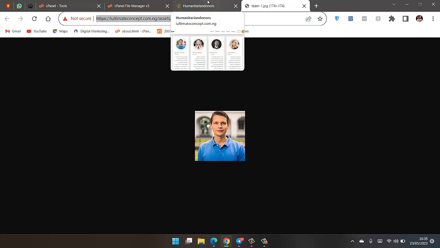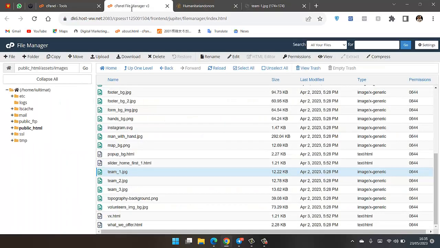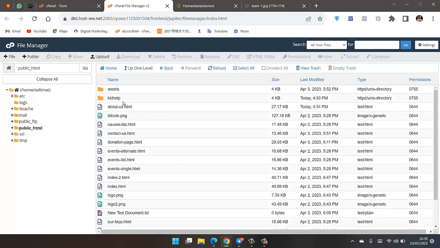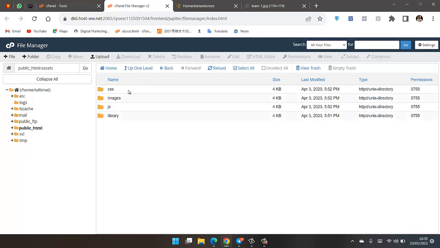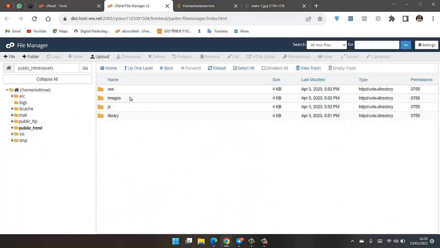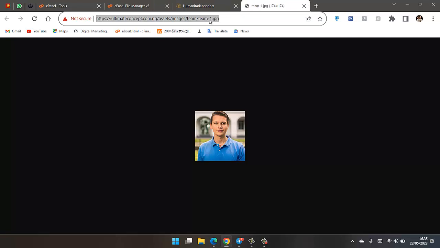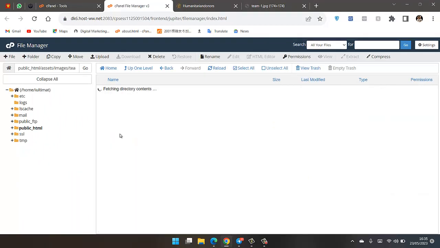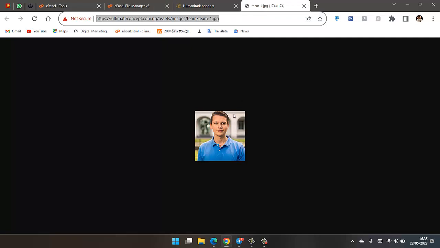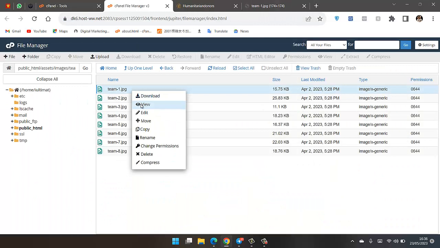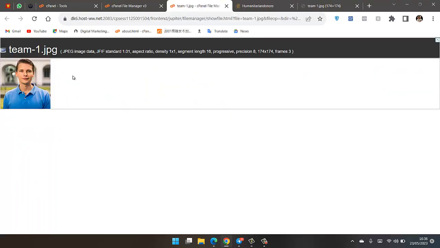So I have to go back and say, okay, let me find it. This is our public_HTML, and it's telling me I can find it in Assets. I'm going to go to Assets. After Assets, what next? Image. So I'm going to go down to my image. Then after image, what next? I can see team and team again. So I'm going to go back again and say, okay, this is team. Look at my team here. So I'm going to say, okay, this is team 1. So let me view it and see whether it is correct. You can see this is the image.